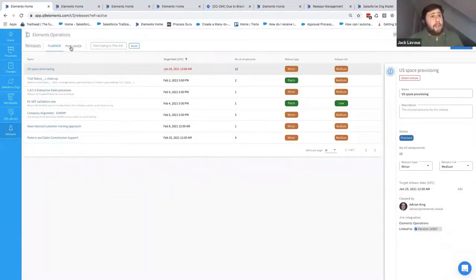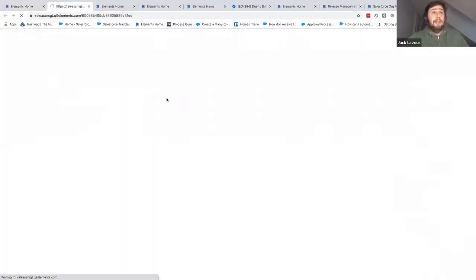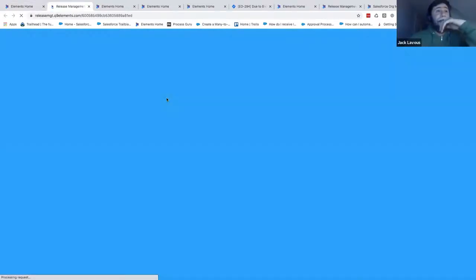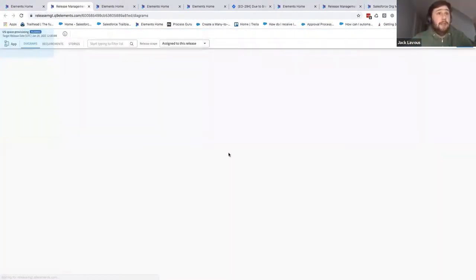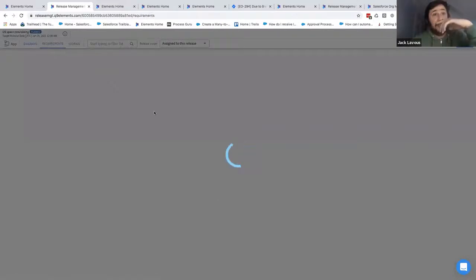So our release app is split into plan and published. So this is plans, this is what's coming, what's late, and what's being published. If we click into this release here, this basically gives us a breakdown of all of our stories and requirements that we're going to do in this particular release, and diagrams. But in this release, we're not affecting any process in terms of user process. So we're just sticking to requirements and stories.